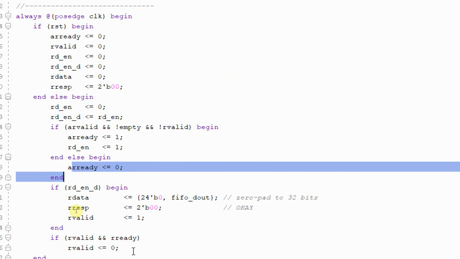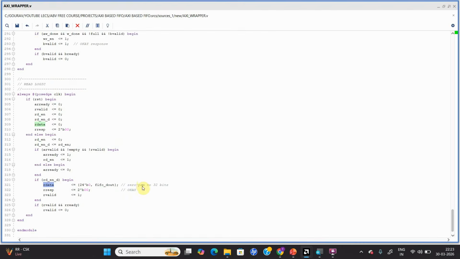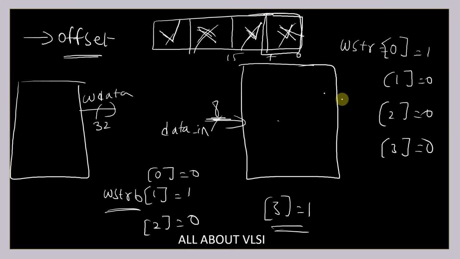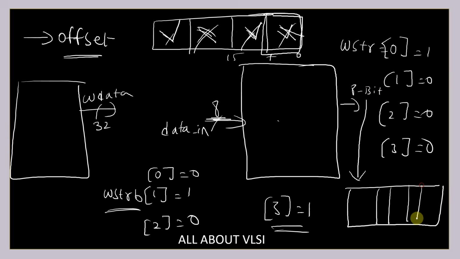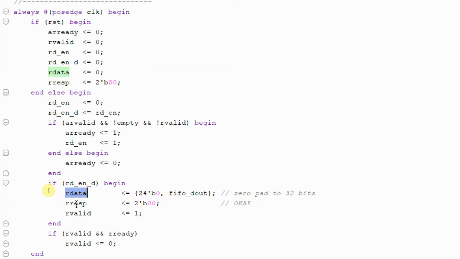That's it. Now, here, if your read_enable_d is equal to 1, then you're going to pad zeros to your 8-bit data, because your FIFO is only going to give you 8 bits of data. This 8-bit data, you're going to zero pad and make it 32 bits, and you're going to give it to your R data. And response will be equal to 0 and valid will be made 1.